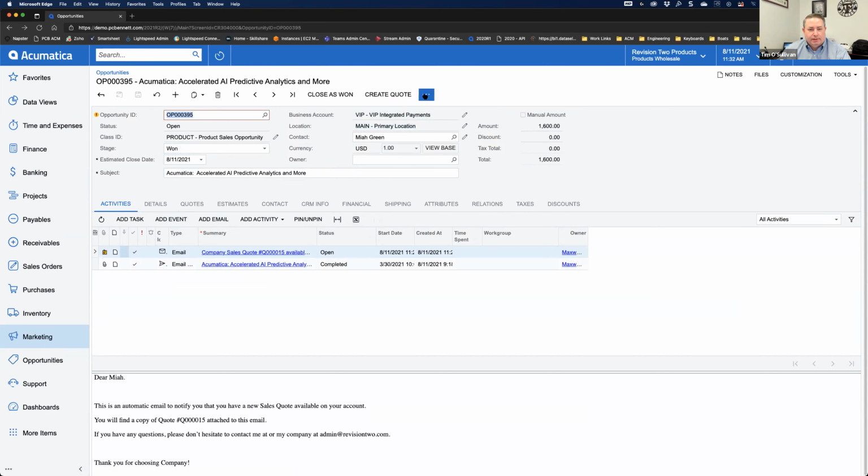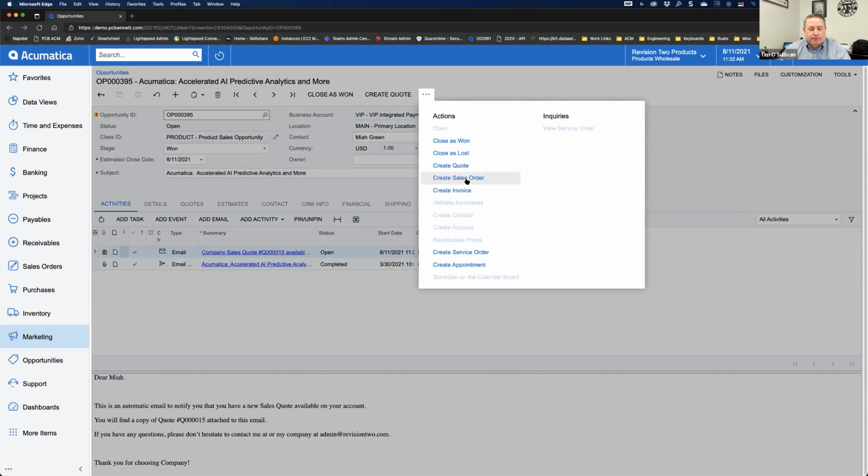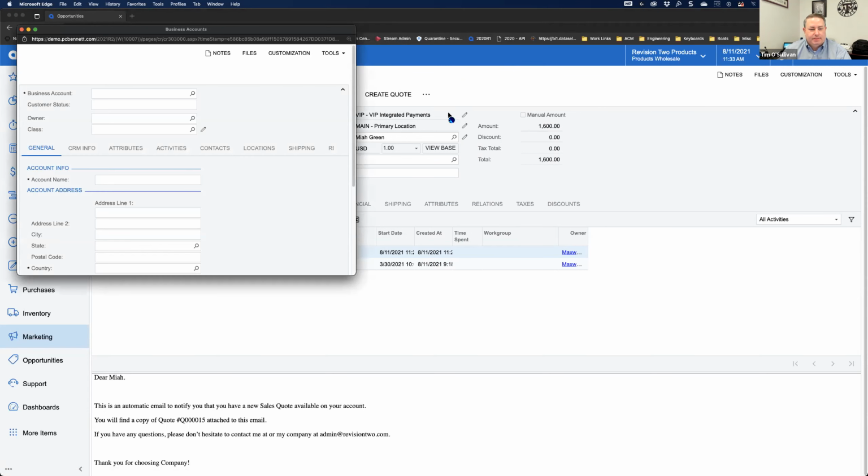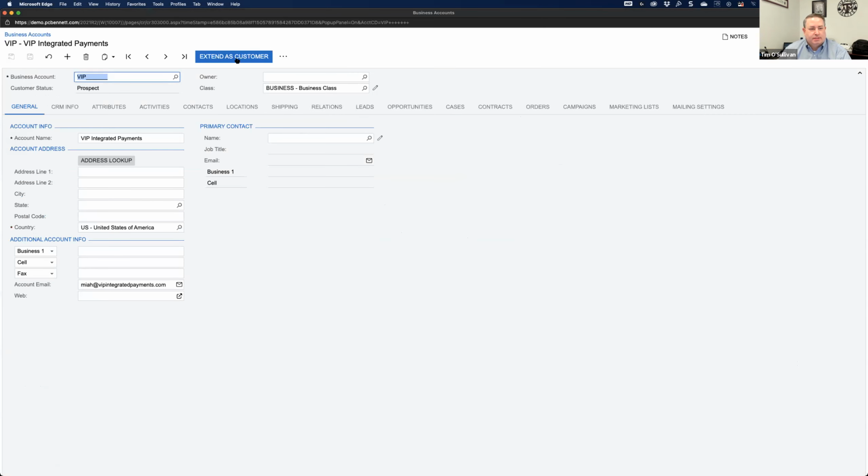But what I want to do is create a sales order against that. And I'm actually going to force an error here. Acumatica is going to tell me that I can't do this because my business account has not been converted from a prospect to a customer. So I'm going to go create sales order. And you'll see, prior to creating an invoice or sales order, the opportunity must be associated with a customer account. So I want to go back into my business account, and I'm just going to extend this now to a customer.